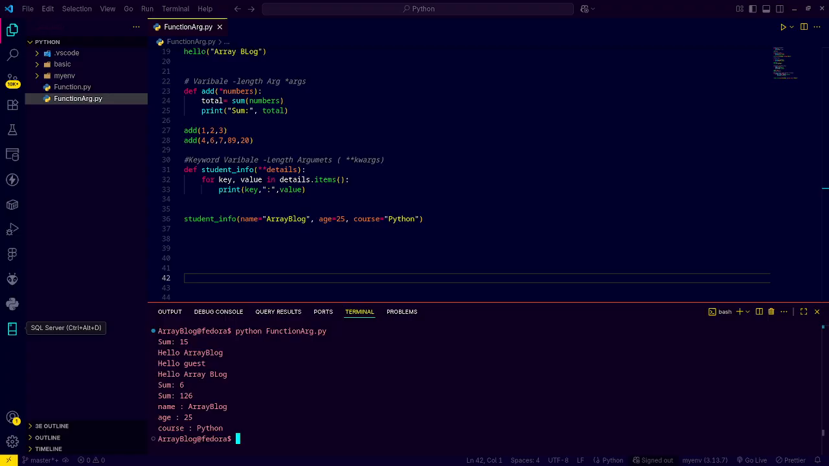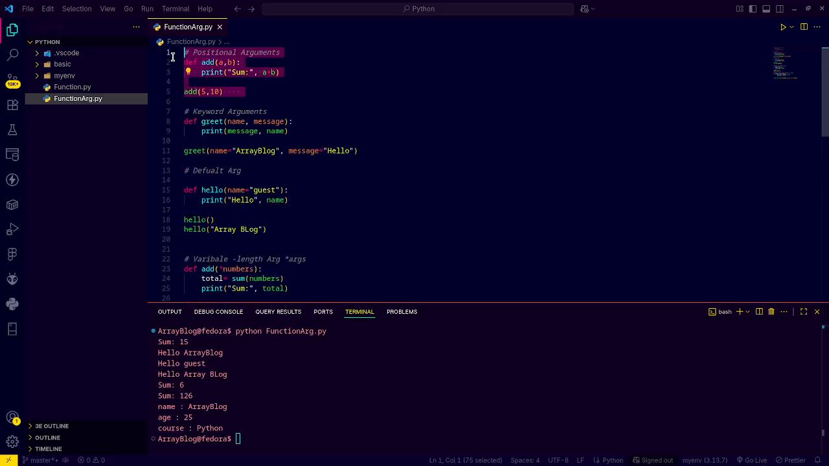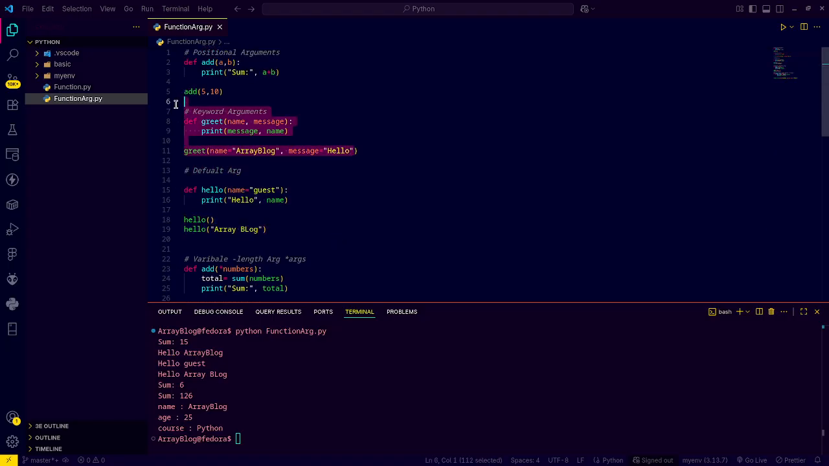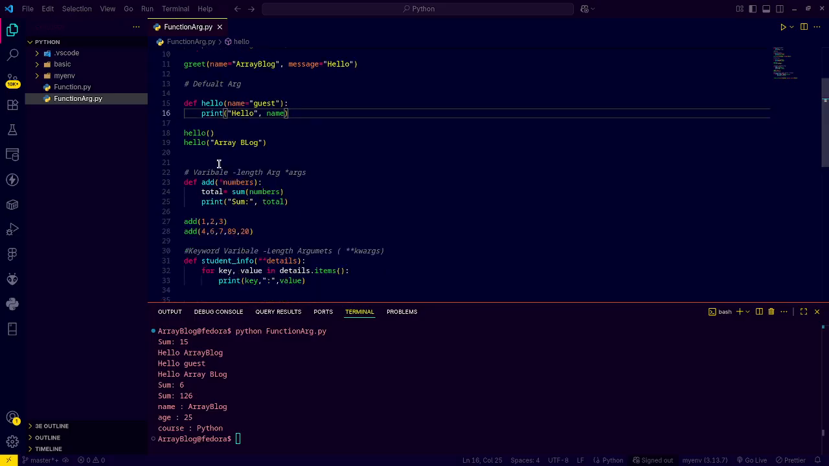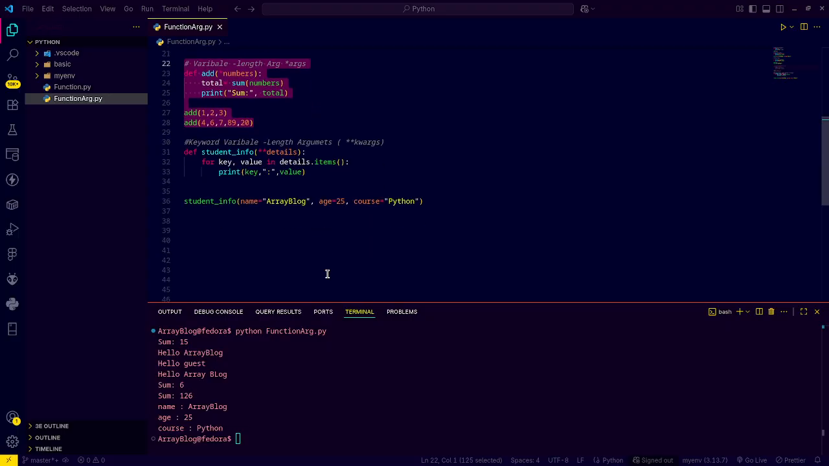In Python, the order of arguments should be: first positional, then default, then keyword arguments, and then variable length arguments using asterisk args, and then kwargs, that is keyword variable length arguments.